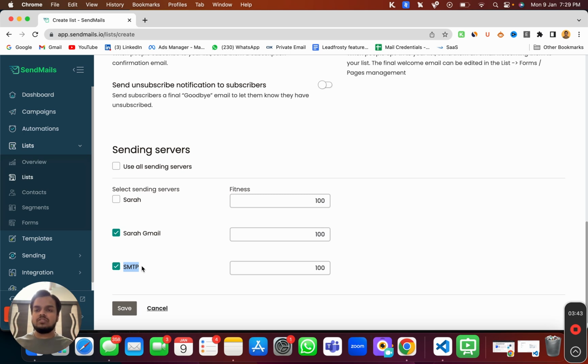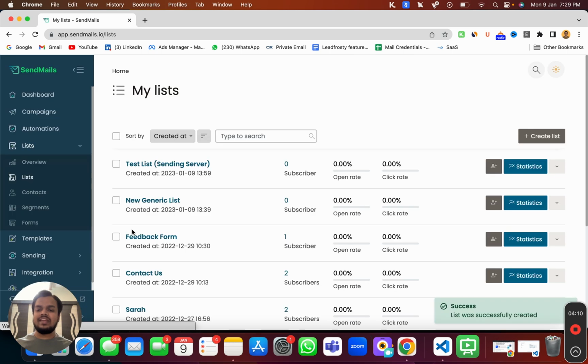If you're sending 10,000 emails, then 5,000 emails are going to be sent with this sending server and 5,000 with this sending server. If we add more, then you can divide that by 3 and it is going to be distributed across all three sending servers over here. So I'm just going to click on save, and that's how you can connect multiple sending servers with one specific list so that you can have the sending distribution advantage to ensure that you land in the primary inbox and reduce your chances of landing in the spam inbox.